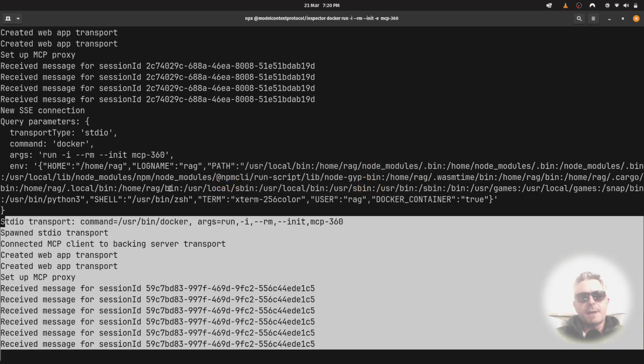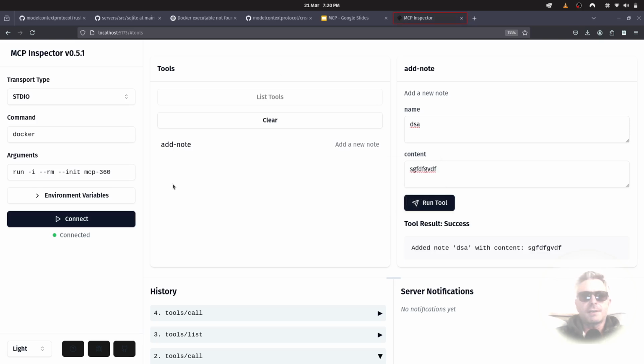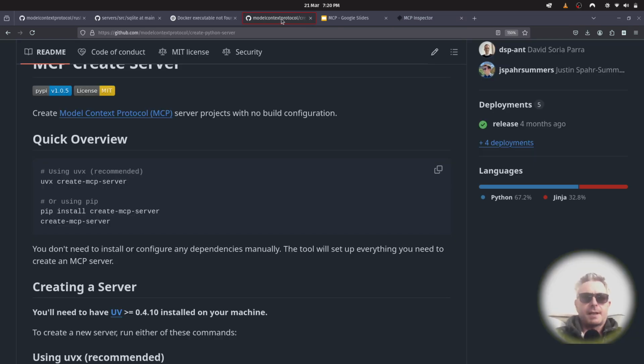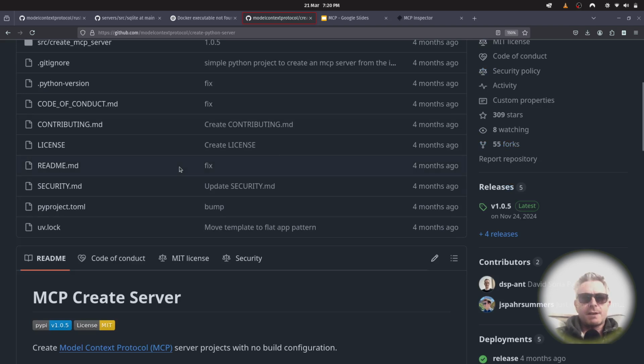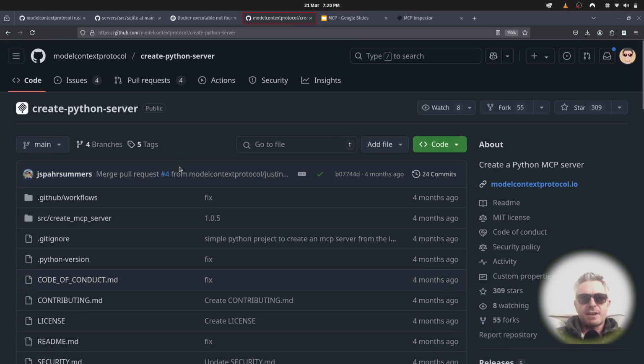This MCP Inspector is how I test it. I'm not paying for Claude or anything like that, but I want to be able to develop an MCP server. And this is what I started with: MCP Create Server, and this is on GitHub.